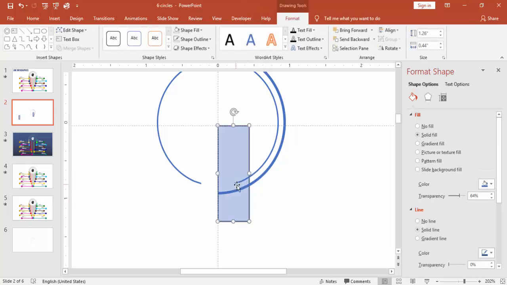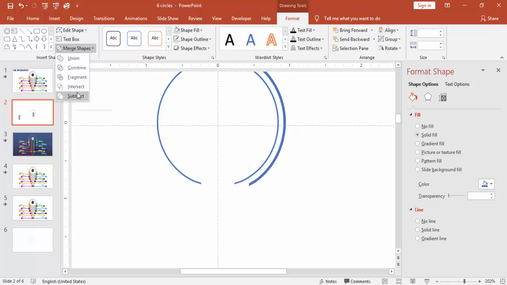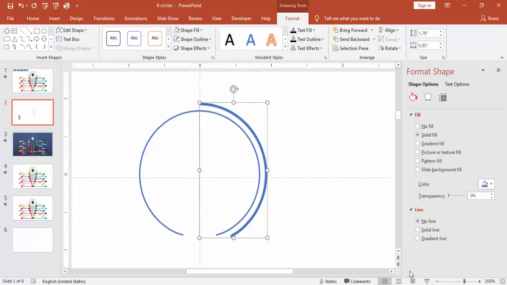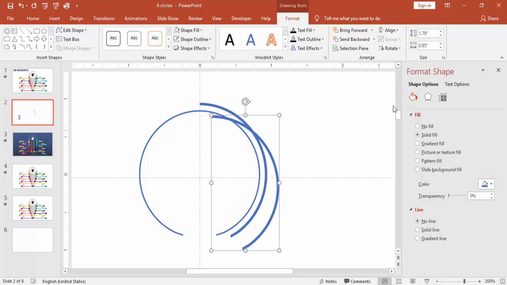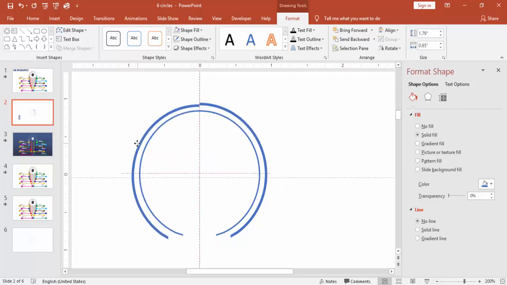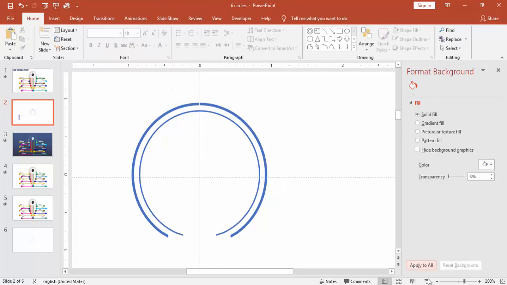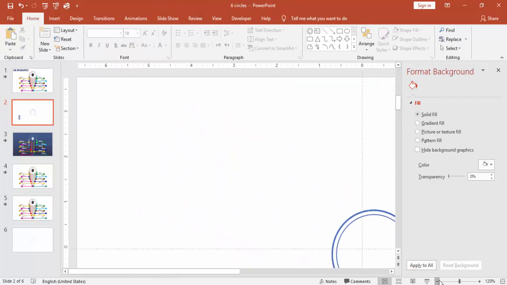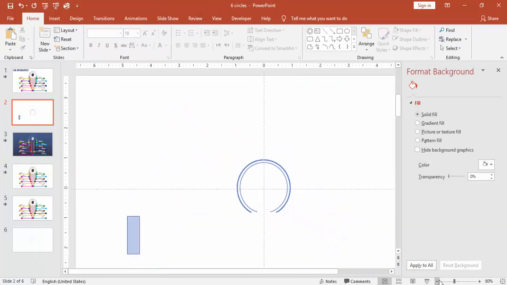So select the second circle and the rectangle and subtract it. You can see this circle is somewhat bigger. And again press Ctrl D to duplicate and rotate horizontal and bring to the other side. And then next I'm going to insert one more, the oval shape.